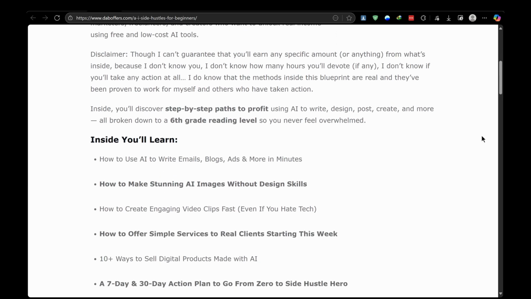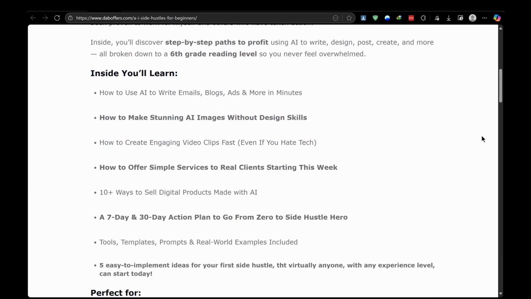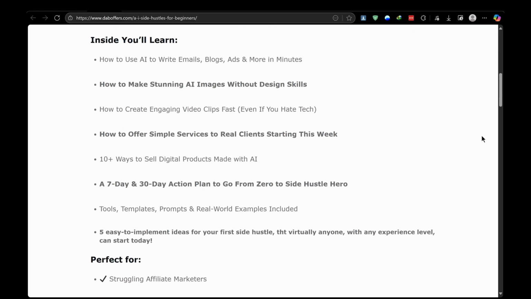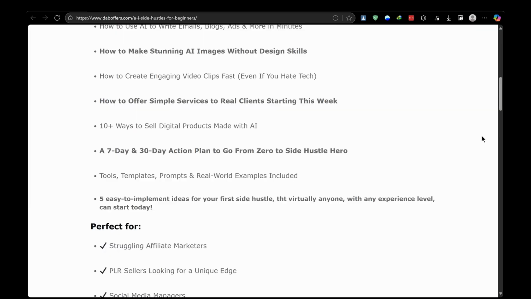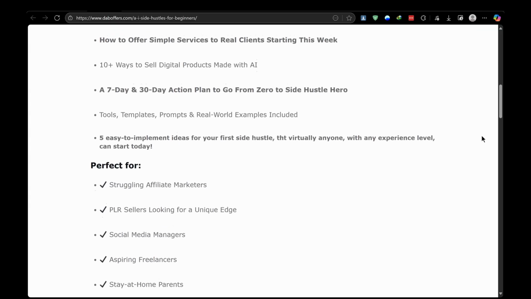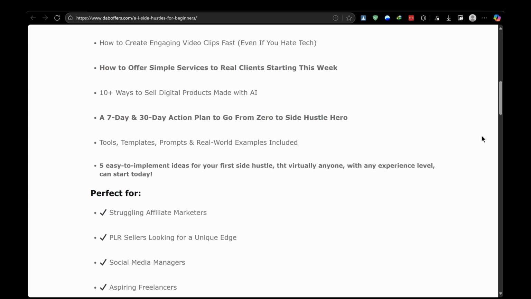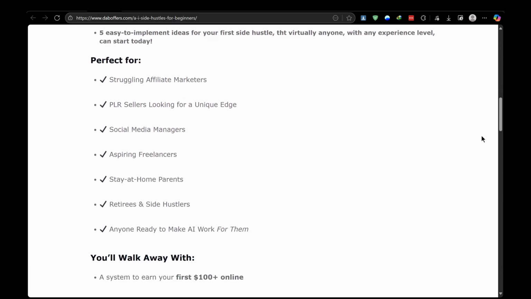Once you log in, you'll see a clean, beginner-friendly dashboard. Each module is laid out clearly. Module 1, use AI to write emails, blogs, and ads in minutes. Module 2, create stunning AI images, no design skills needed. Module 3, make engaging video clips, even if you hate tech. Module 4, step-by-step action plans, 7-day and 30-day guides. Module 5, tools, templates, and prompts ready to use today. Everything is plug and play. You literally pick a task, follow the prompts, and you're off building your first income stream.